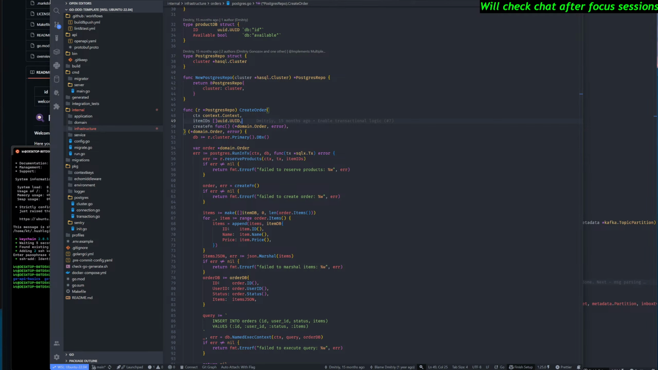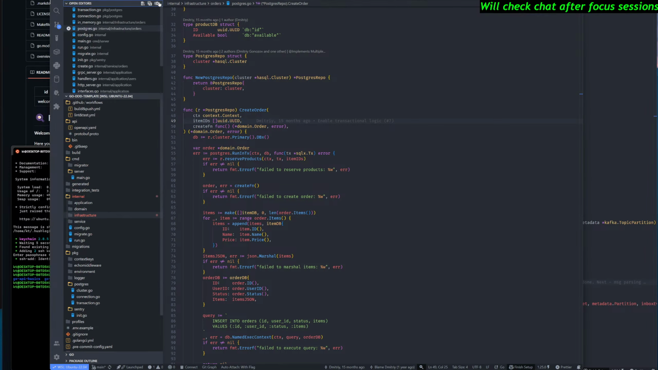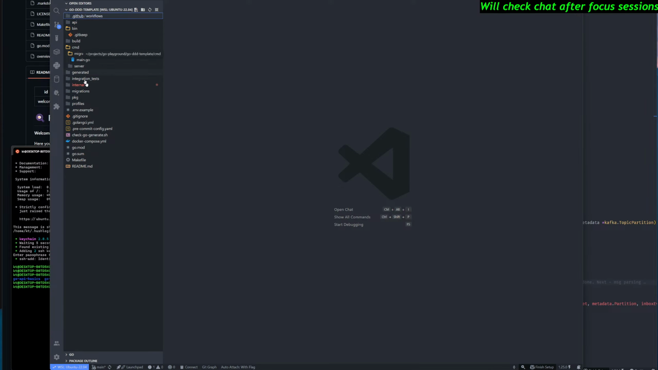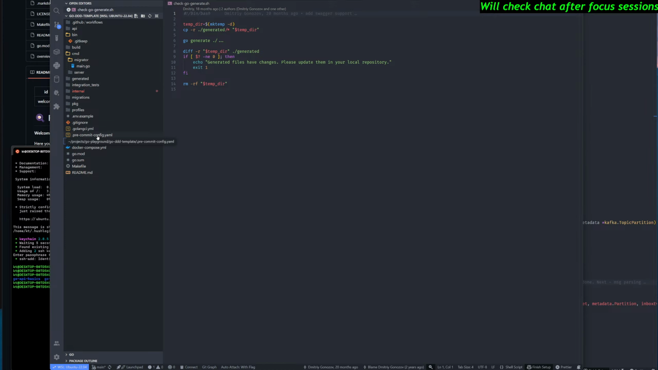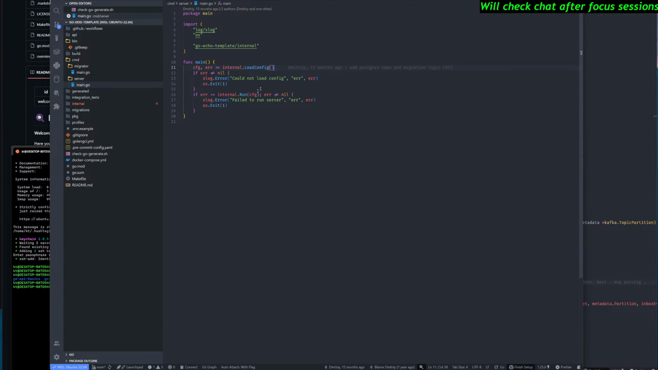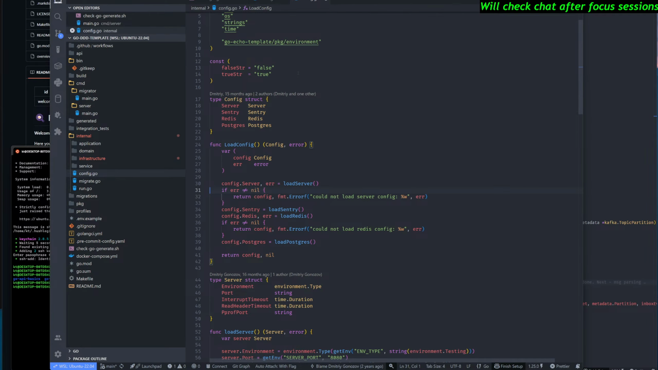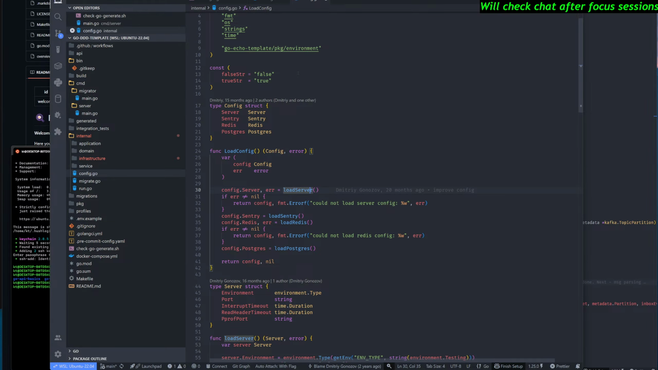Let's take a look at this stuff. Okay, so we have our main, we are loading config. This is actually the thing I was looking for. Load 7, what is that?